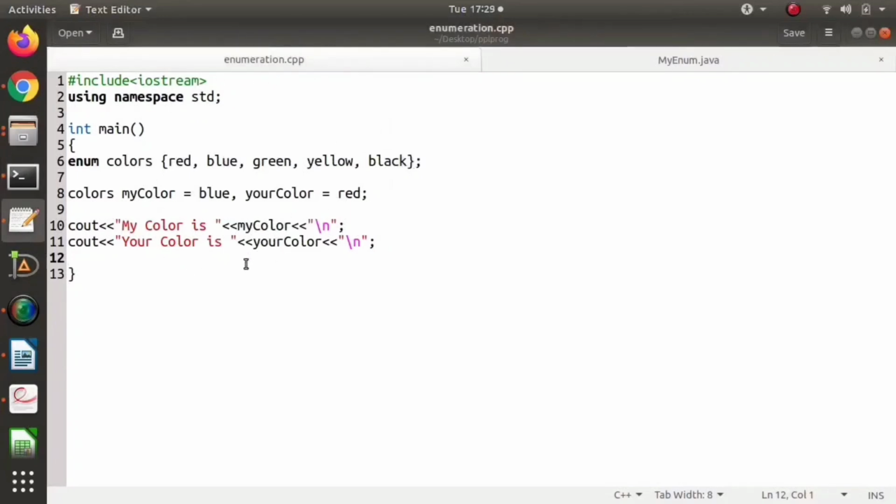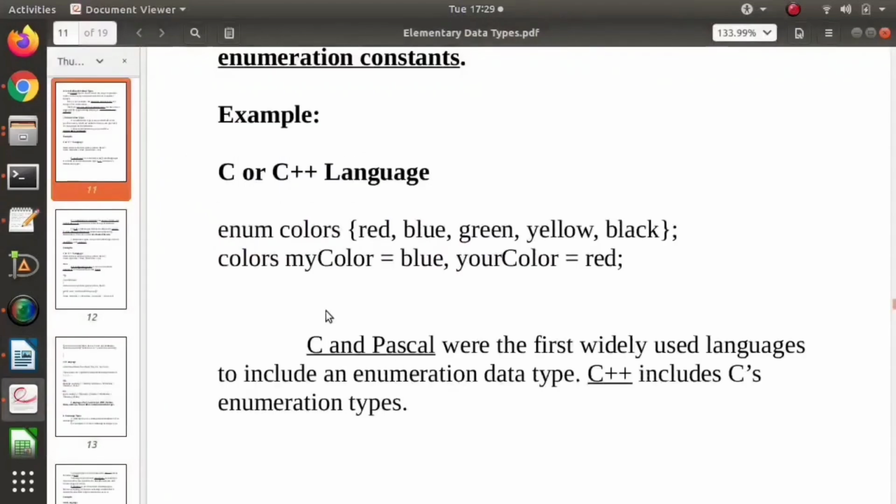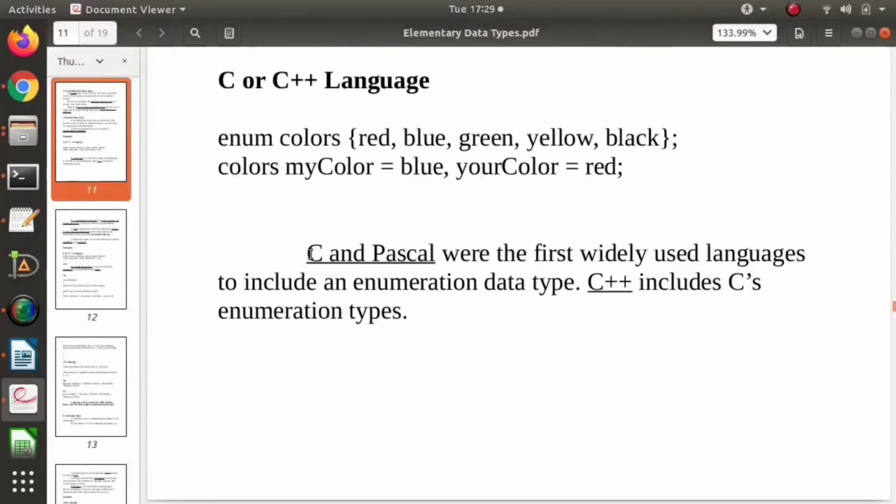In the same way, it is implemented in C language. This enumeration type was first introduced by C and Pascal language, and afterwards C++. In C++ language, it is taken from the C language only.